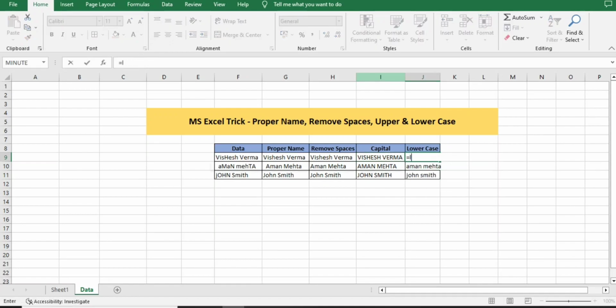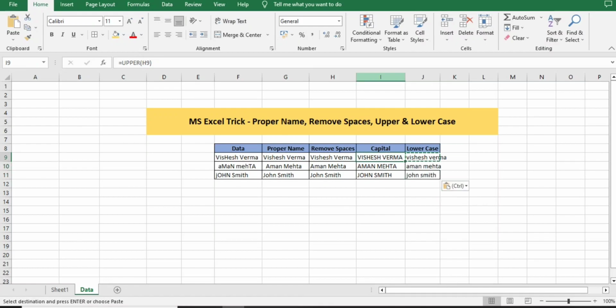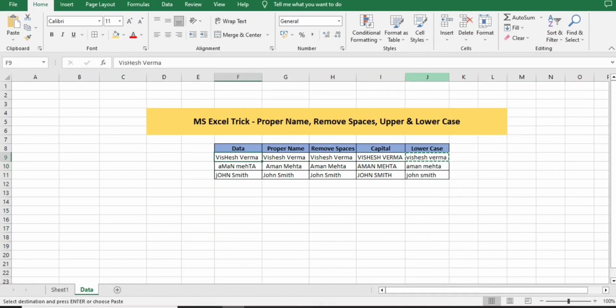You can also select whatever wording you want, suppose the capital here. Select this, and you can see it got converted into lowercase. Guys, it's very easy to do, and it's very interesting. This will help you in all your reports and dashboards, where you are stuck with thousands of entries.